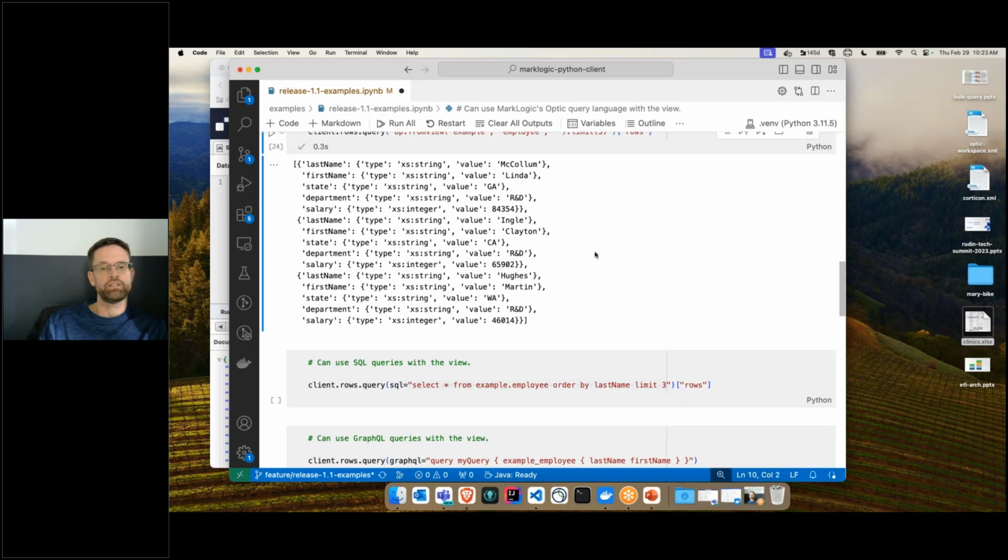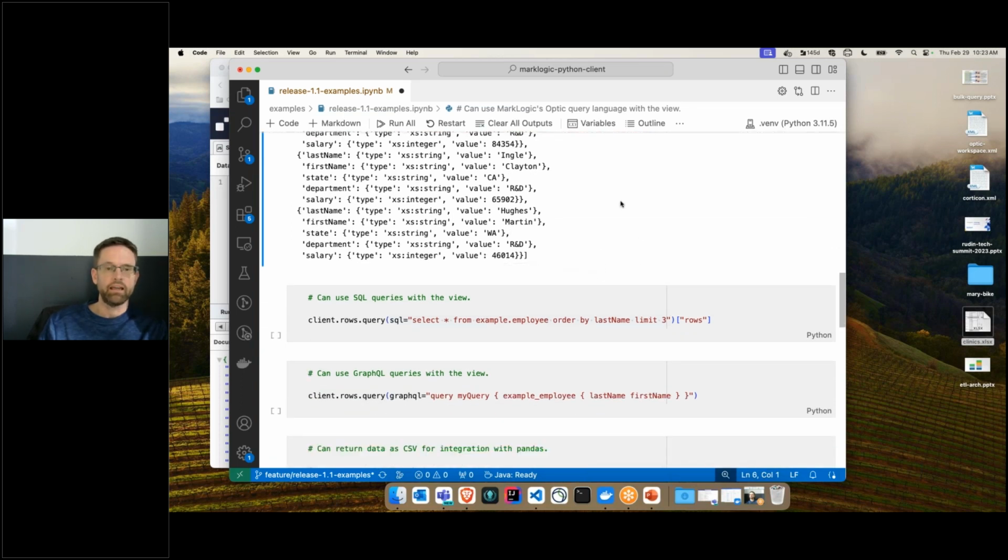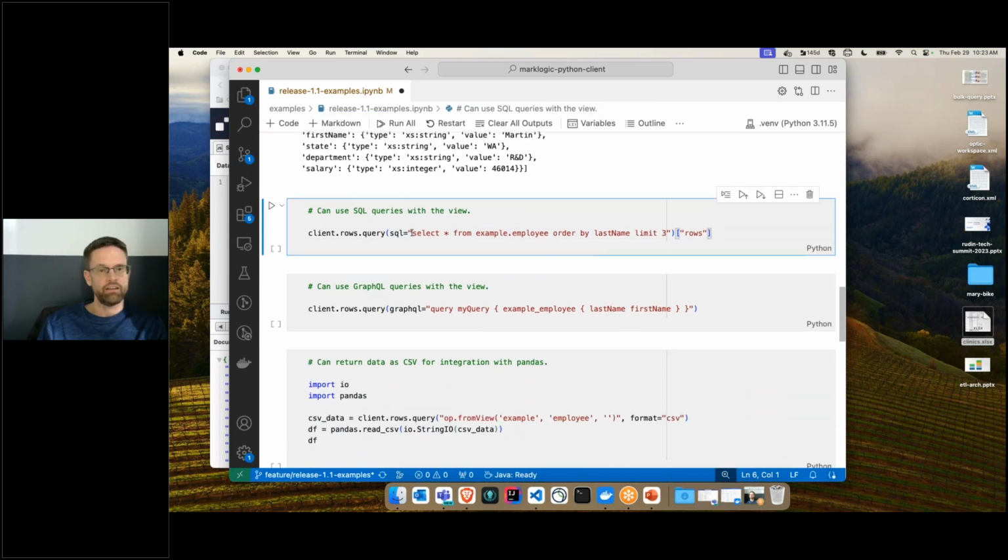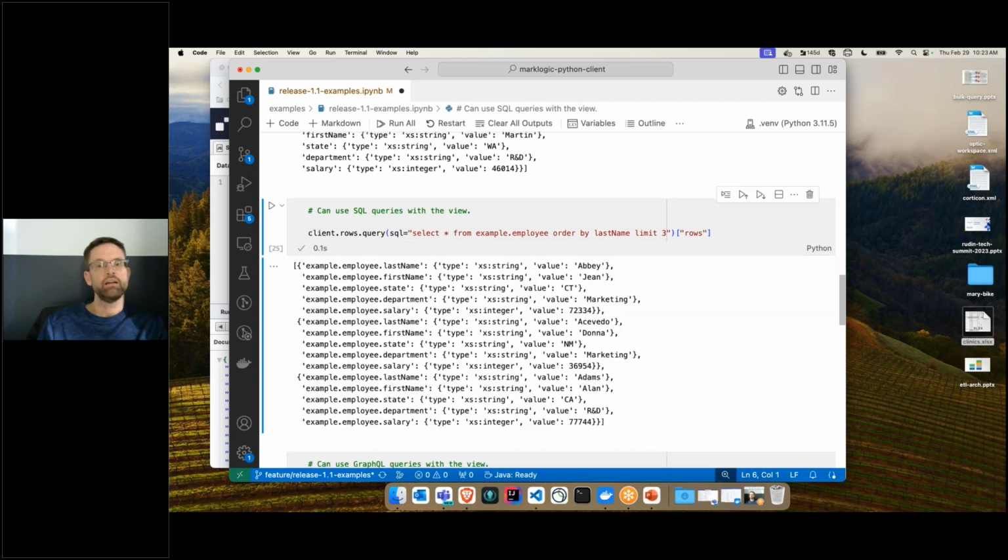We can do the same thing with SQL. That's often what a Python pandas or Spark user may want to use for their queries. So in this case, I just pass in a fairly similar SQL query. I'm going to order the rows by last name, and then same thing. I get back 3 rows represented as JSON objects.